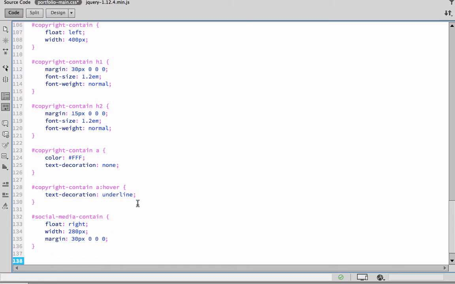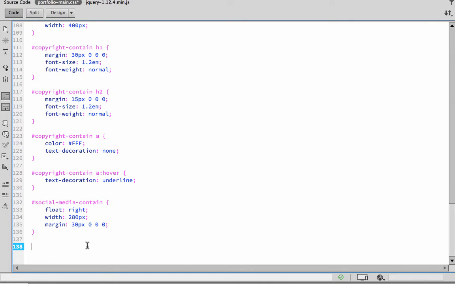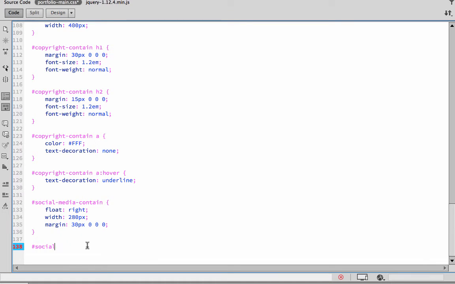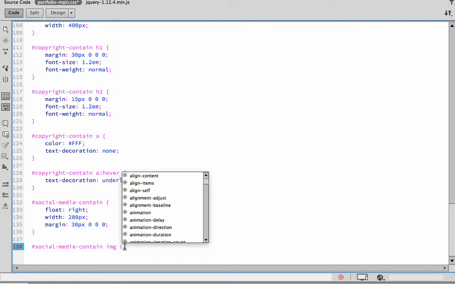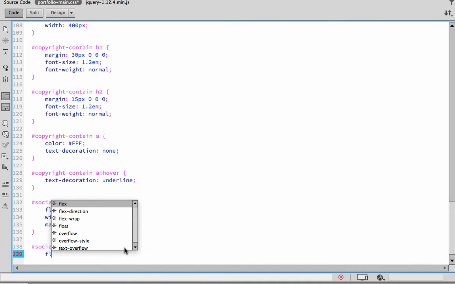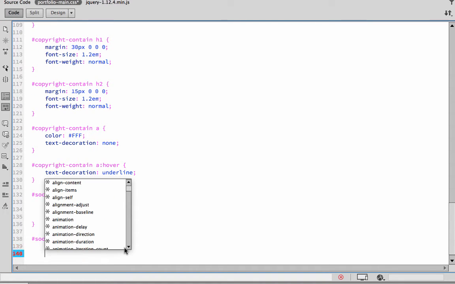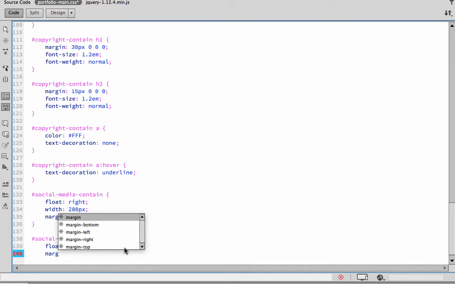And then last but not least, we need to add a little bit of styling for the images that we're going to place in here. So we're going to open up an ID here, social media contain, and then we're targeting the images, the image tag. So when we put in img, we're targeting specifically the image tag. Now we go back, left curly brace, enter return. So we're floating each of these images to the left so they appear horizontal or inline instead of vertical. And then we're going to space them out from each other too, so that they're not so close together.